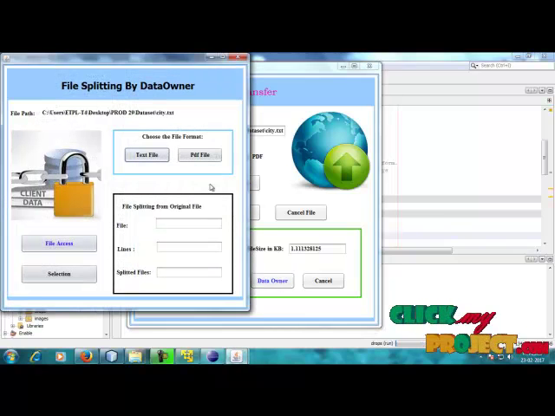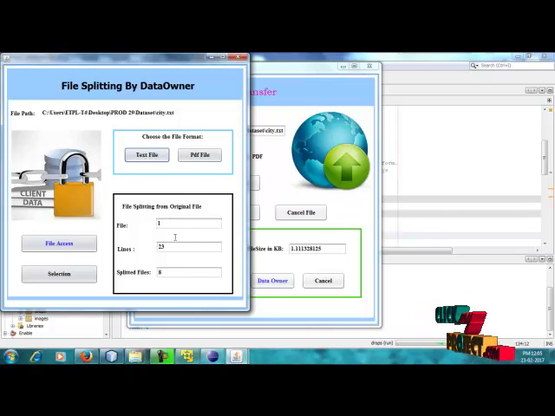So the data owner is to be splitting the files. Here we do not perform it manually. When I choose the type of file, it will be performed automatically. So the number of lines is 23, and the number of split files is 8. So the 23 lines are to be split into 8 files, and every file has 3 lines. 8 threes are 24, so 23.